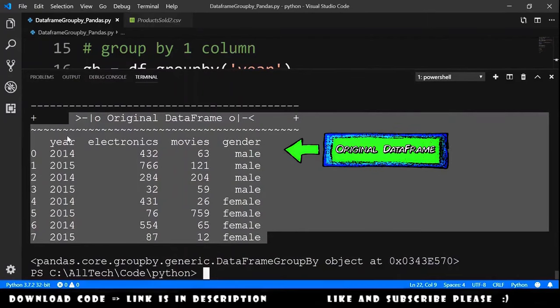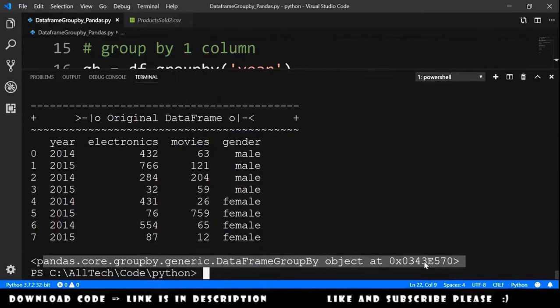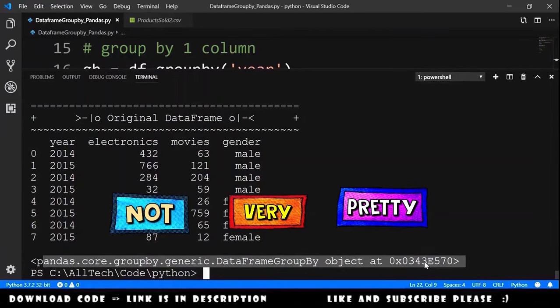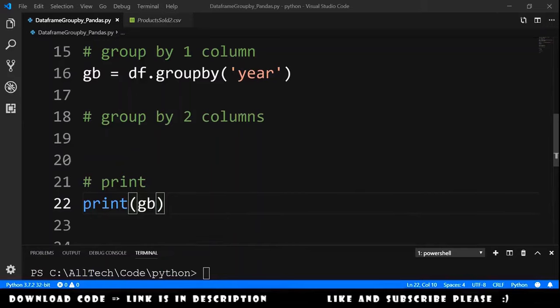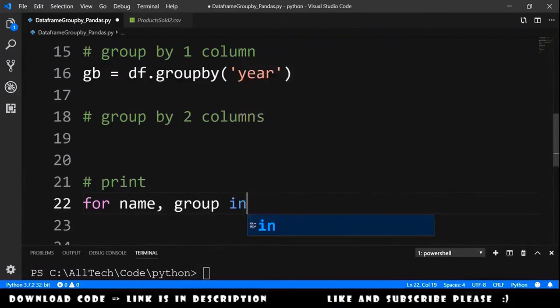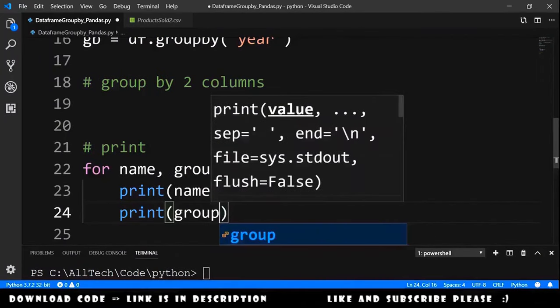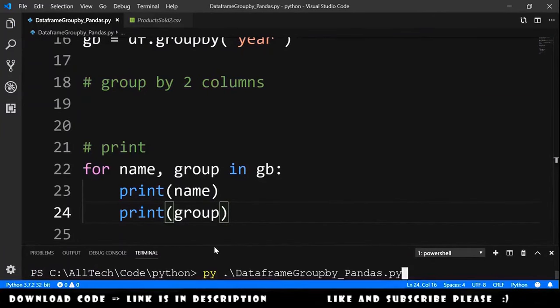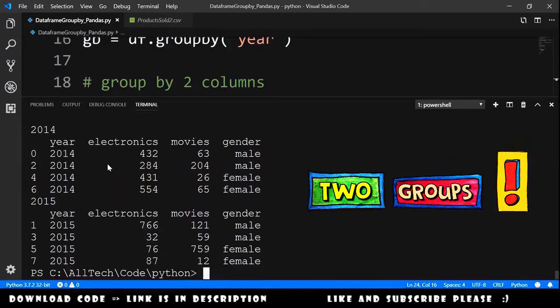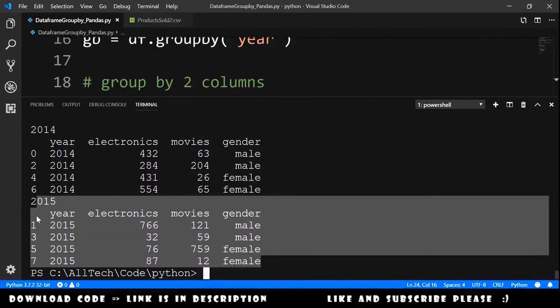We have here the original data frame, and here is the result of our group by. We have a data frame group by object. This is not very pretty, and we need to print this in another way. The correct way to print this is using a for loop. For name, the name of the group, and the group itself, in group by, we want to print the name and also the group itself. We save and we run, and we get this result. We have two groups here. The first one is for 2014 and the second one is for 2015.